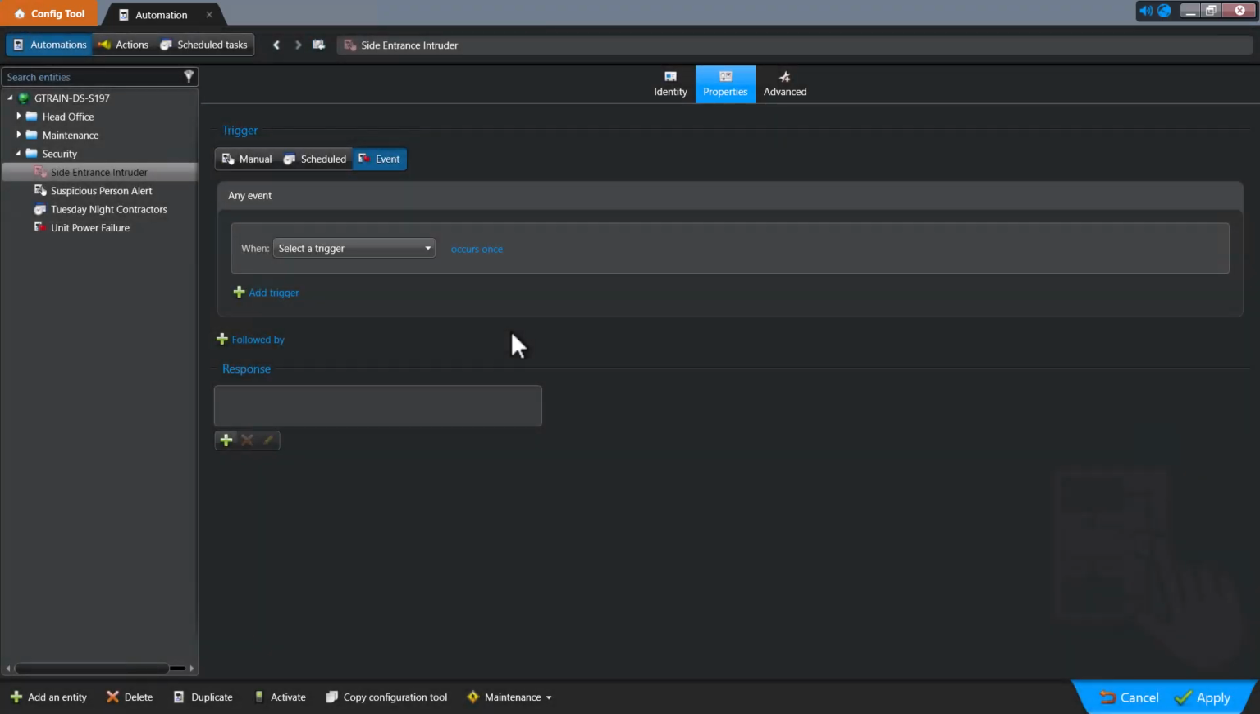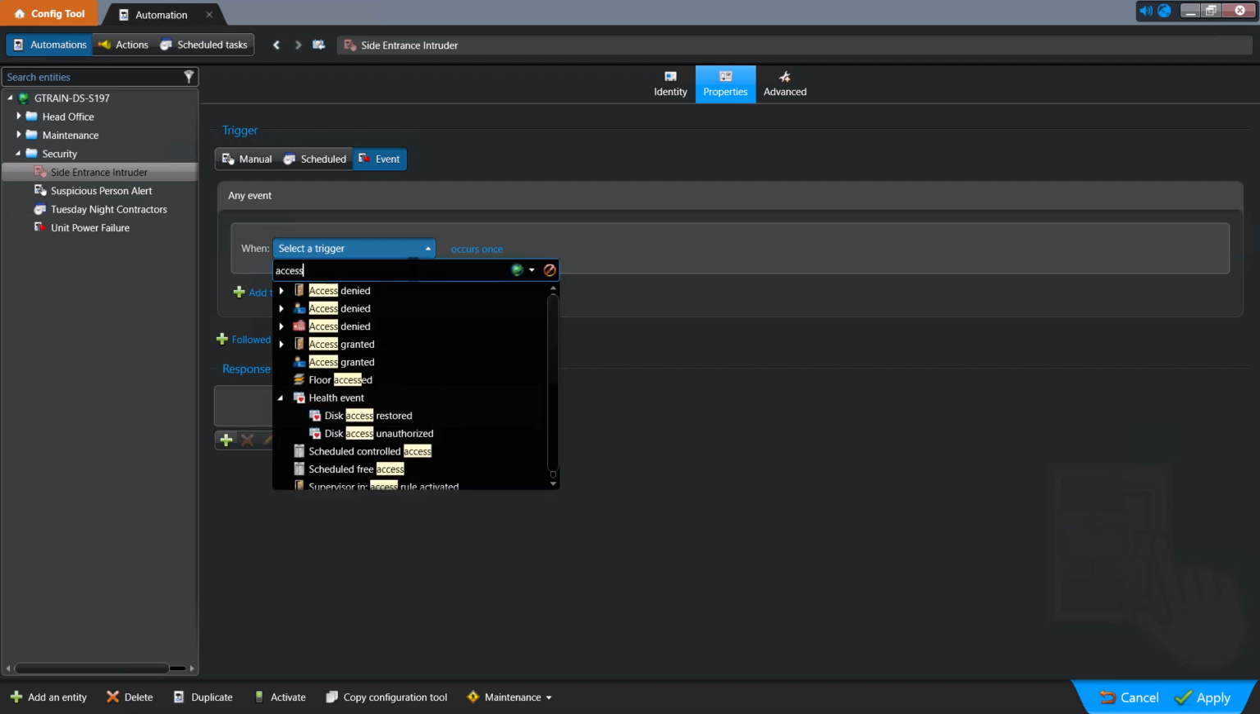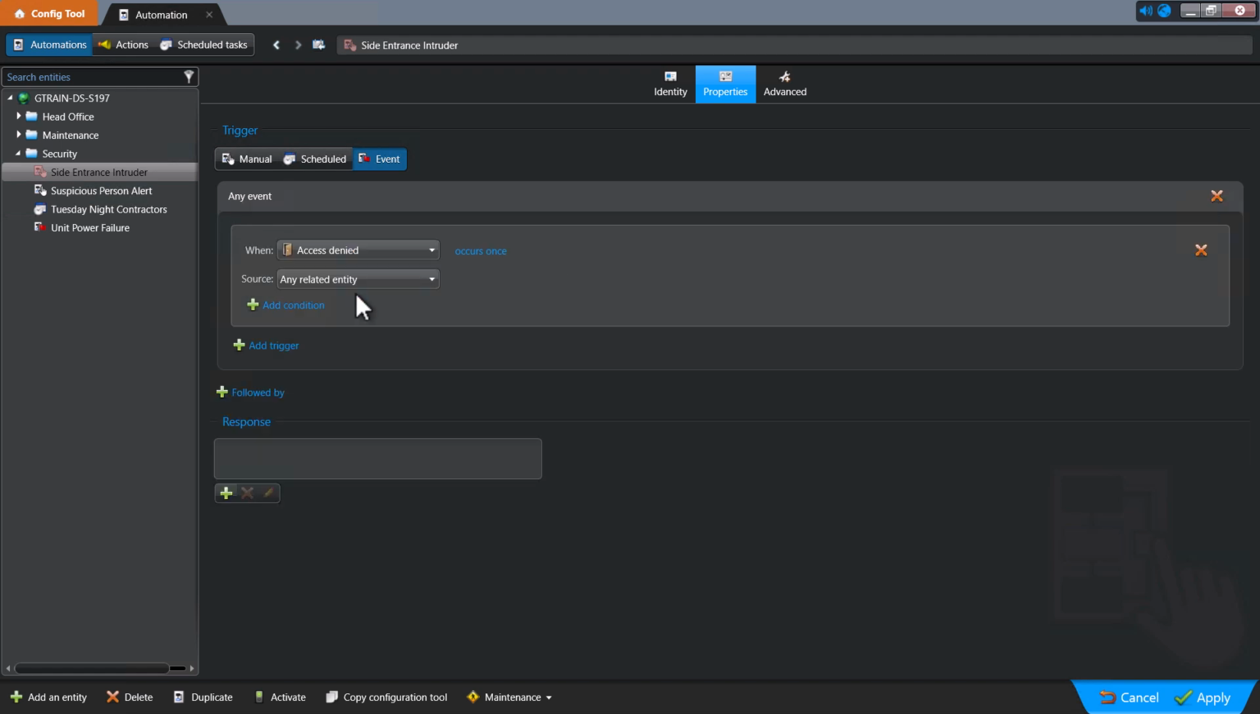Let's add our first triggering event. This is if someone who is not an employee is denied entry at the side door reader. Under When, we would choose Access Denied as the event. Just in case it was a bad card read, let's look for this to happen twice. We just need to click on the Occurs Once link and bump the number up to 2.